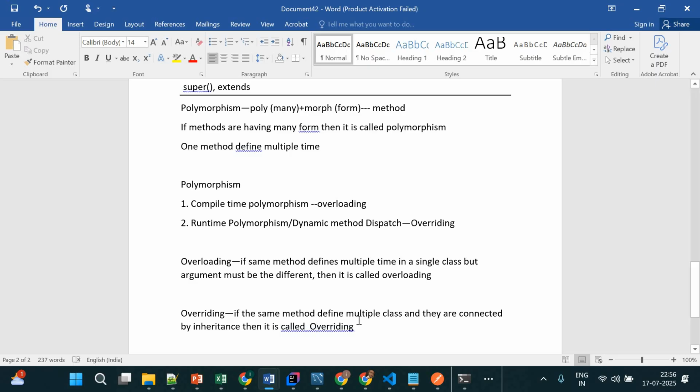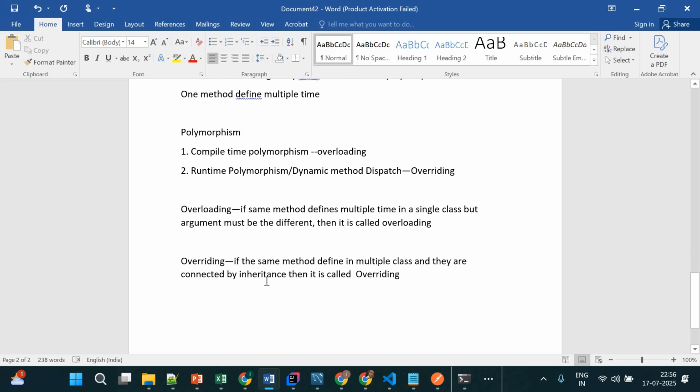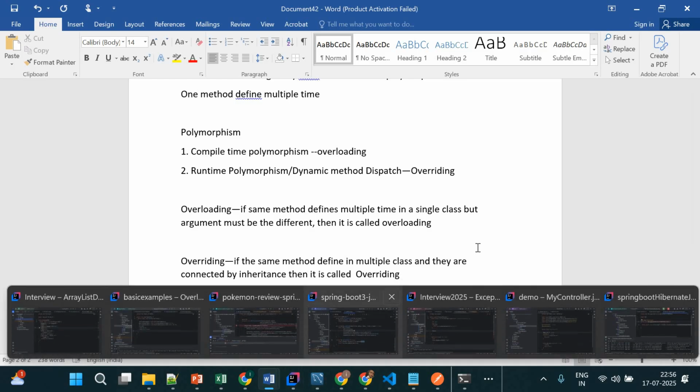So if the same method is defined in multiple classes, right? Here it was defined in a single class only. Overloading is when multiple methods with the same name are defined in a single class, but here it is defined in multiple classes. And here you have to keep in mind, there the arguments were different, but here the arguments will also be the same. That means the same method is defined in multiple classes. Same method means I'm talking about the complete signature, that should match. What does it mean here? Let me look at that example here.